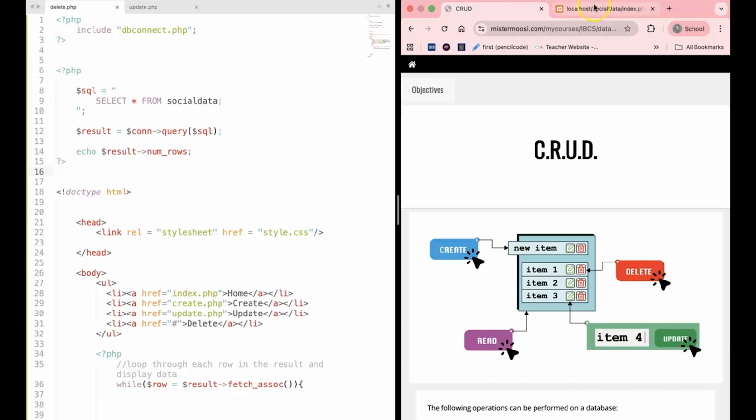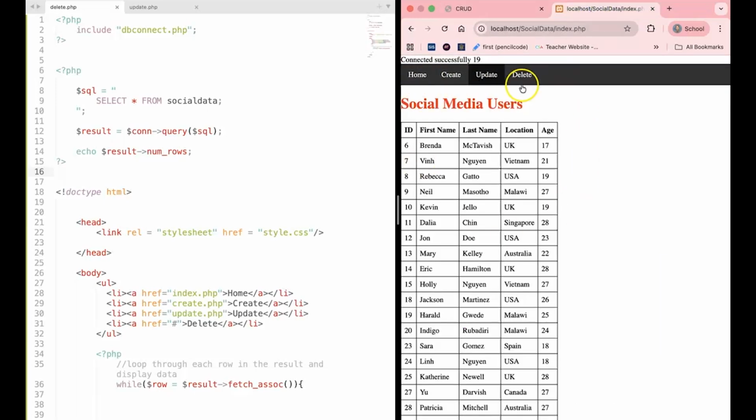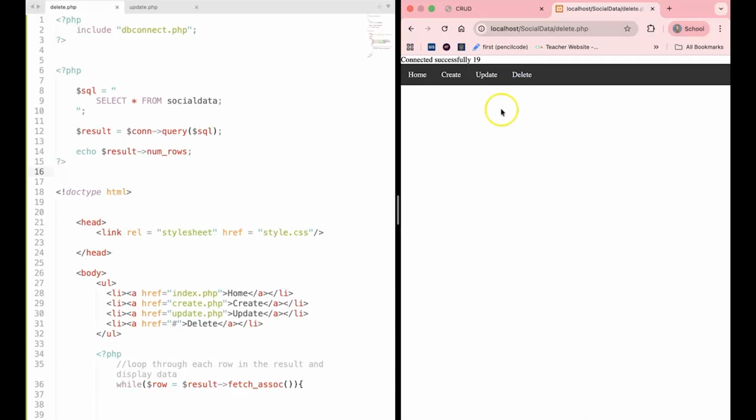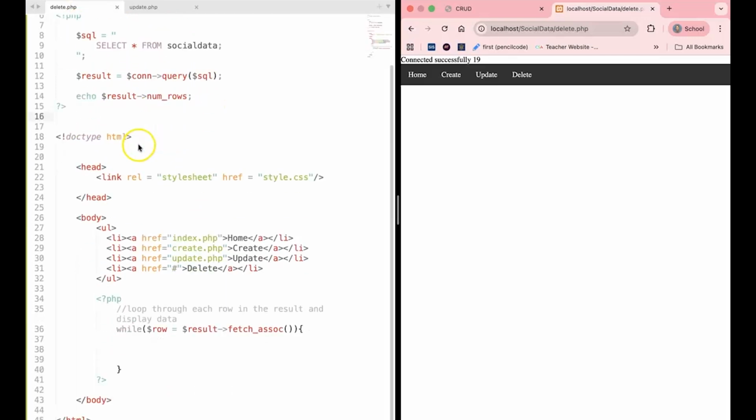Okay, now let's go to my website. If I go to delete at the moment, what have we got? We've got a navigation bar. So here is the template at the moment for delete.php. We're connecting to the database. We're running a query, just selecting everything from our table. We're linking to a style sheet. We're displaying a navigation bar. And then we've got some PHP here to loop through every row in this result. That should be familiar to you if you've already had a go at the previous tutorials.